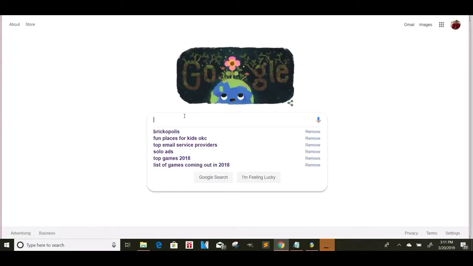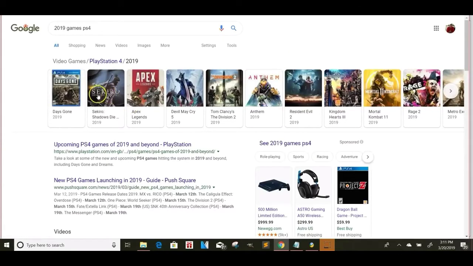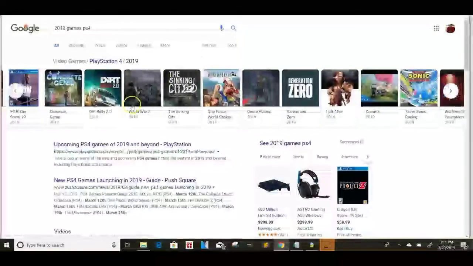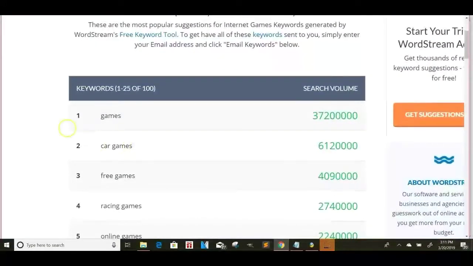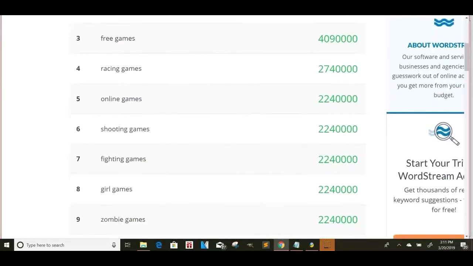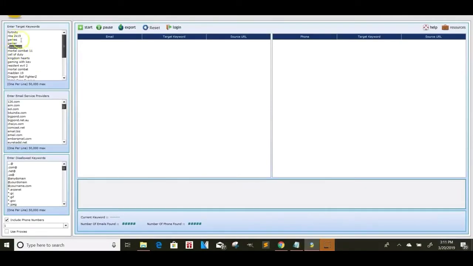And if you're having trouble with that, the only thing you have to do is go to 2019 games on PS4, and they'll give you a list of different games that you can just start using as keywords, right? Okay, so generate more leads. And if you want to go in a more generic way, right here is the search volume for games. Then you can use car games as a keyword, free games, racing games, online games, shooting games, things like that. And you can just load this up, because on this software, as you can see, you can load up to 50,000 keywords, right? So that's how you get more bang for your buck.